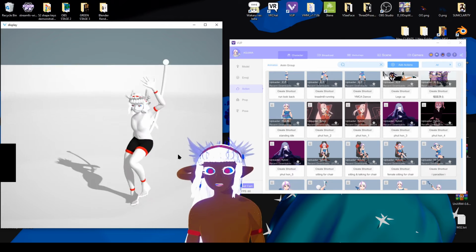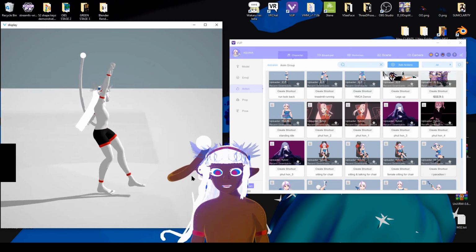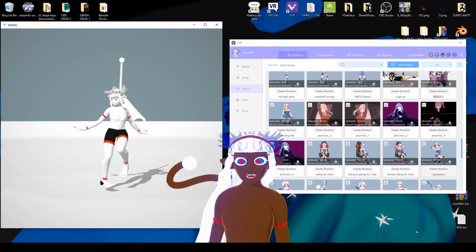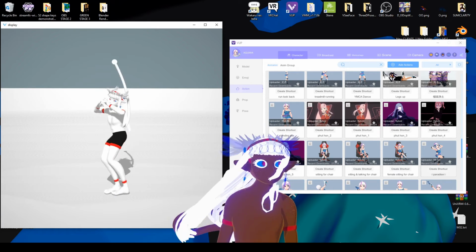Everything seems to move pretty good on this character. We're checking out movement for now. Everything's bending correctly. There's no polygons moving around, so he's been rigged correctly. All right, that goes for that.